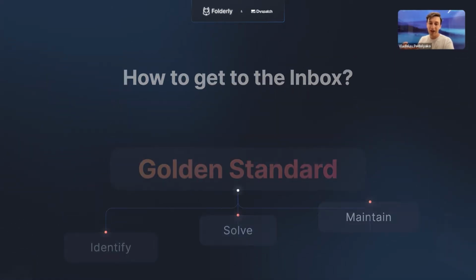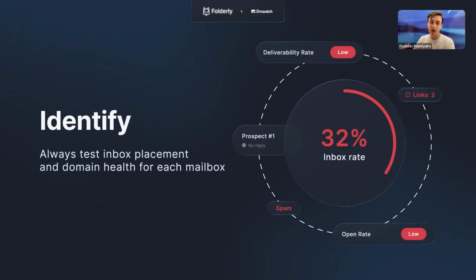So basically, when I'm talking about identify, you need to understand how your emails perform. You need to read your open rates, your engagement rates. If no one is opening your emails, this is a red flag for you. If the goal of your emails is to get answers and replies, and no one replies to you, this is another red flag for you.